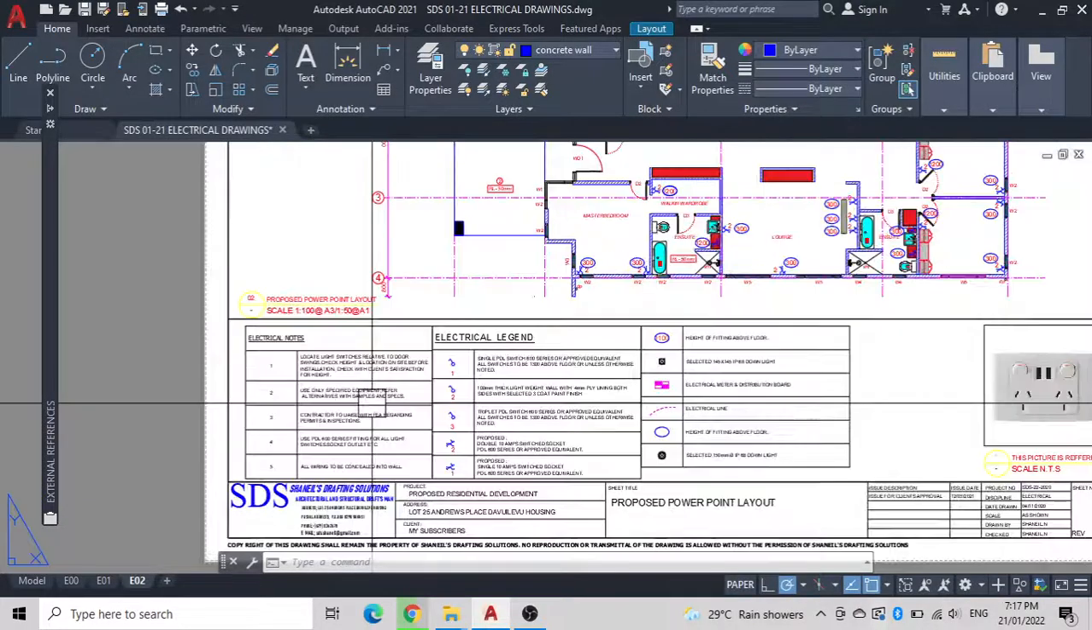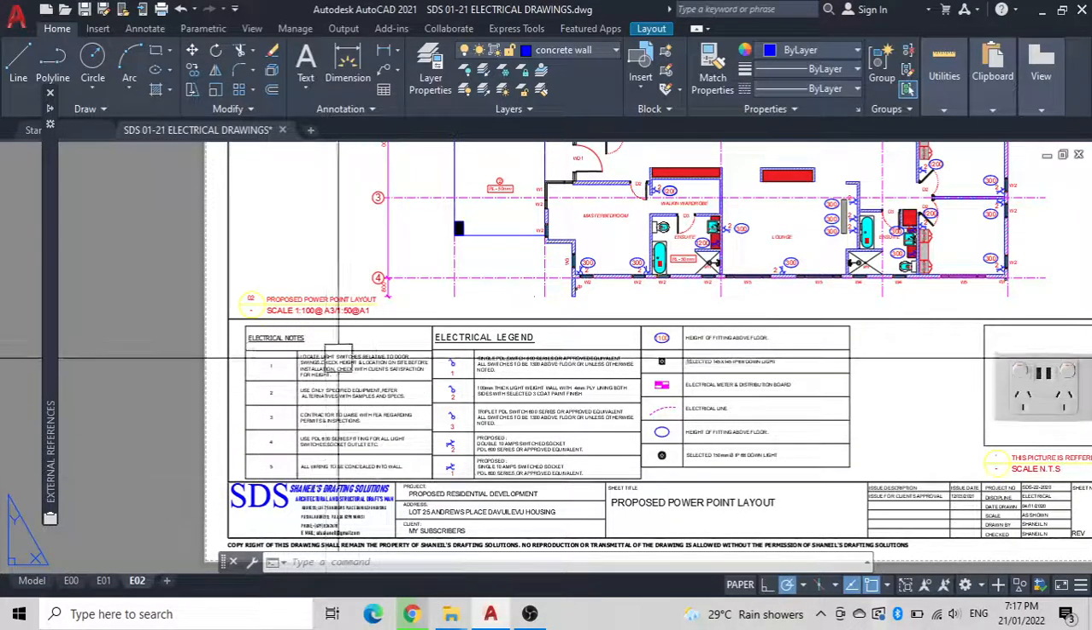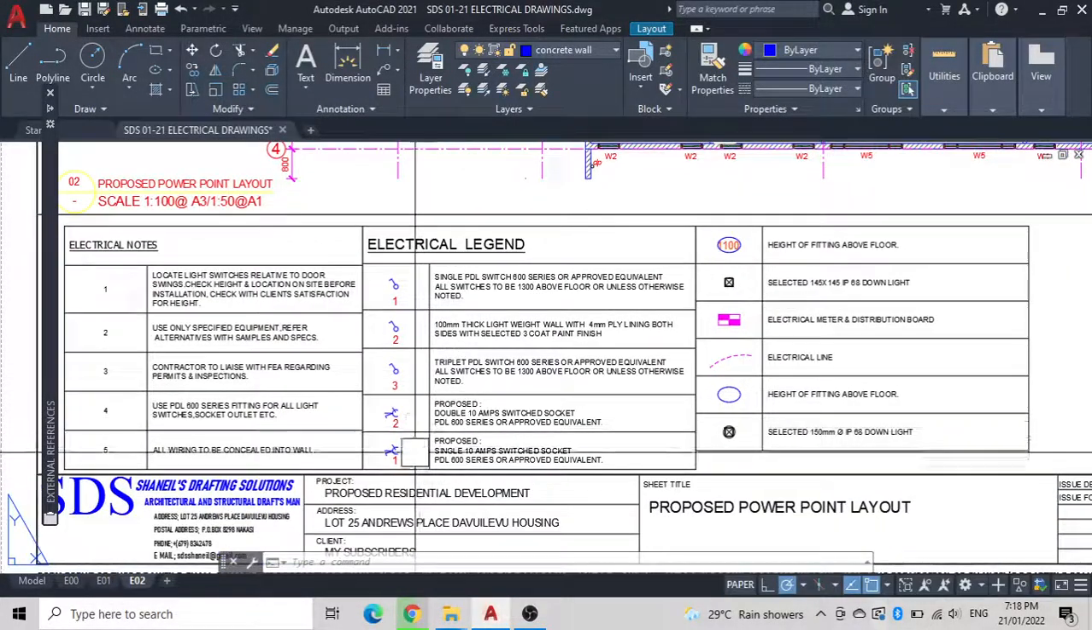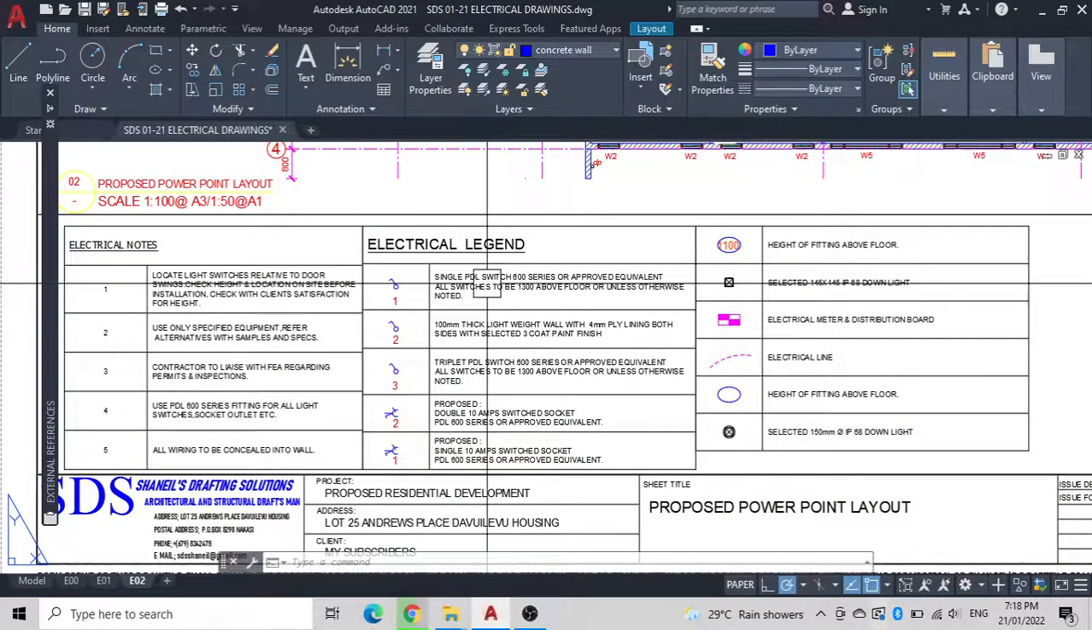Now what I usually like to do is set up an electrical notes table stating the prompts that I'm going to use. Then I also like to place an electrical legend. Now let me just go through this again. This is a single switch light. This is just a single gang light switch. By gang we mean that there is only one switch on and off.